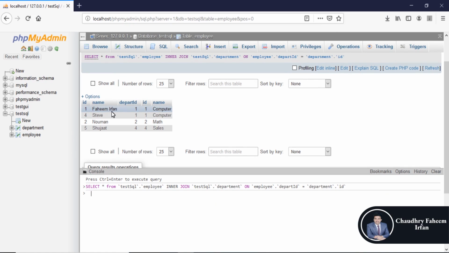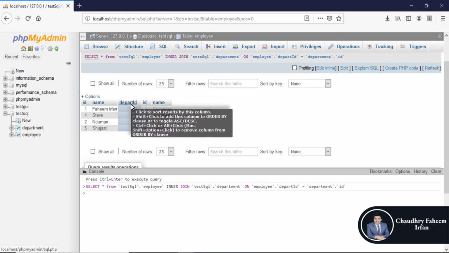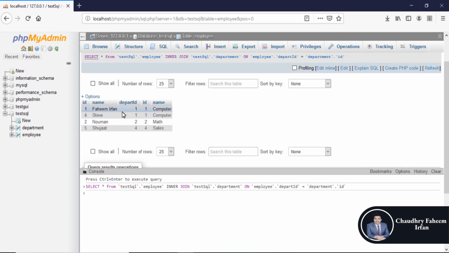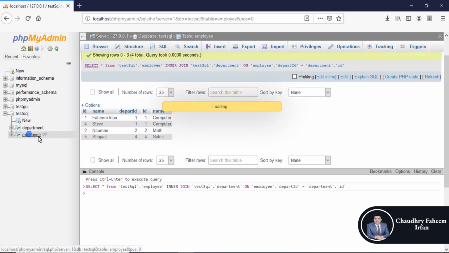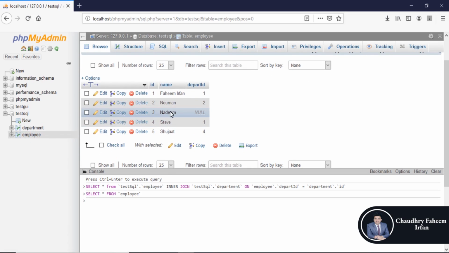So Fahim Irfan is selected because depart ID is equal to ID 1. Also Steve is selected with depart ID 1. Also in table department, computer has ID 1. Numan and Shujat are selected. But go to employees, Nadine is not selected because Nadine has no depart ID.